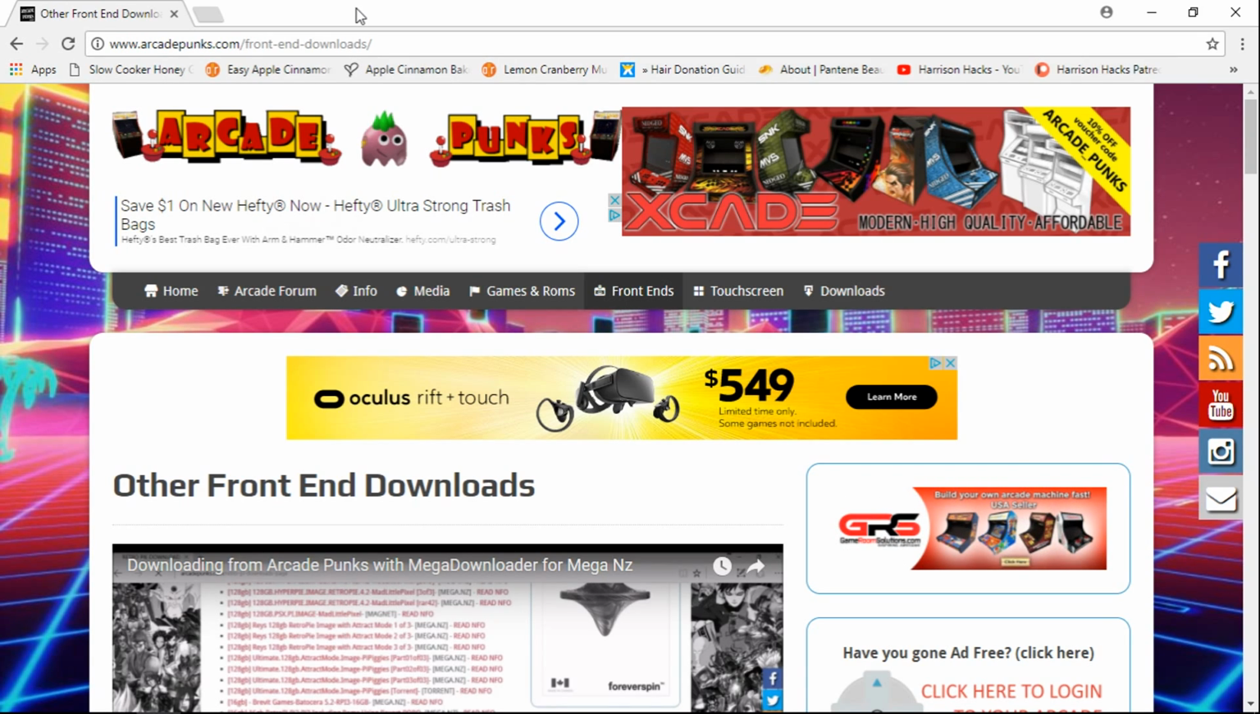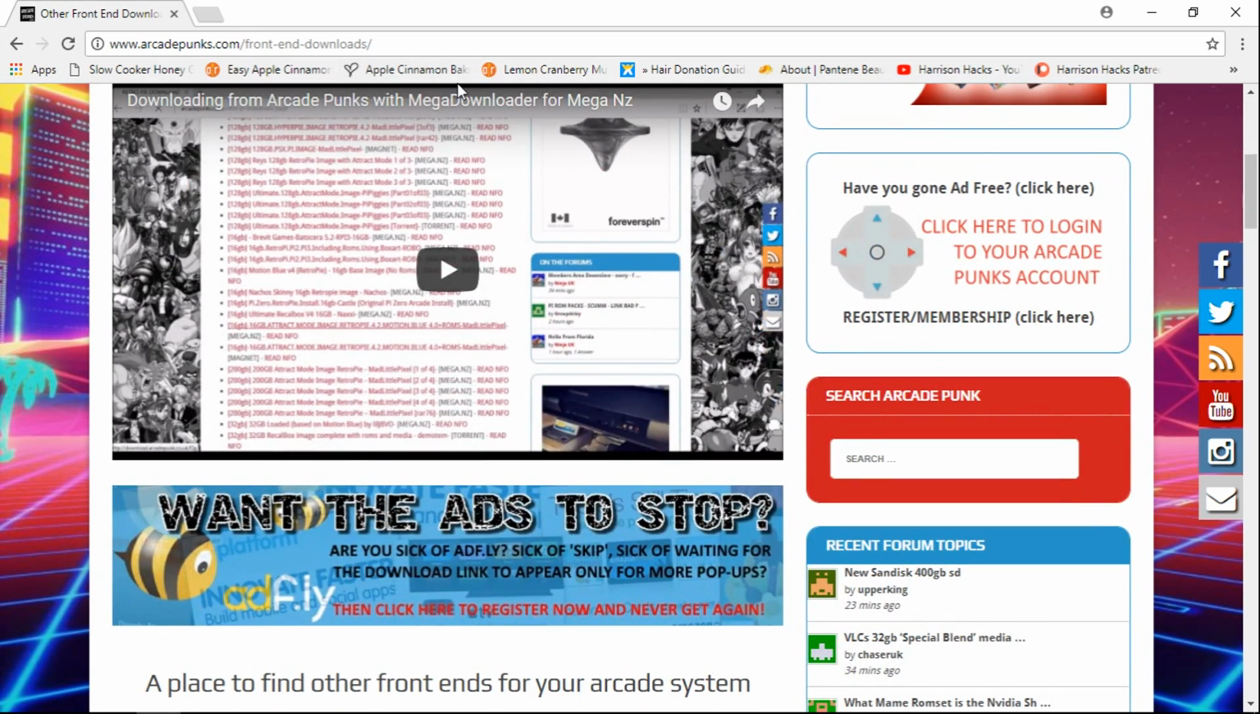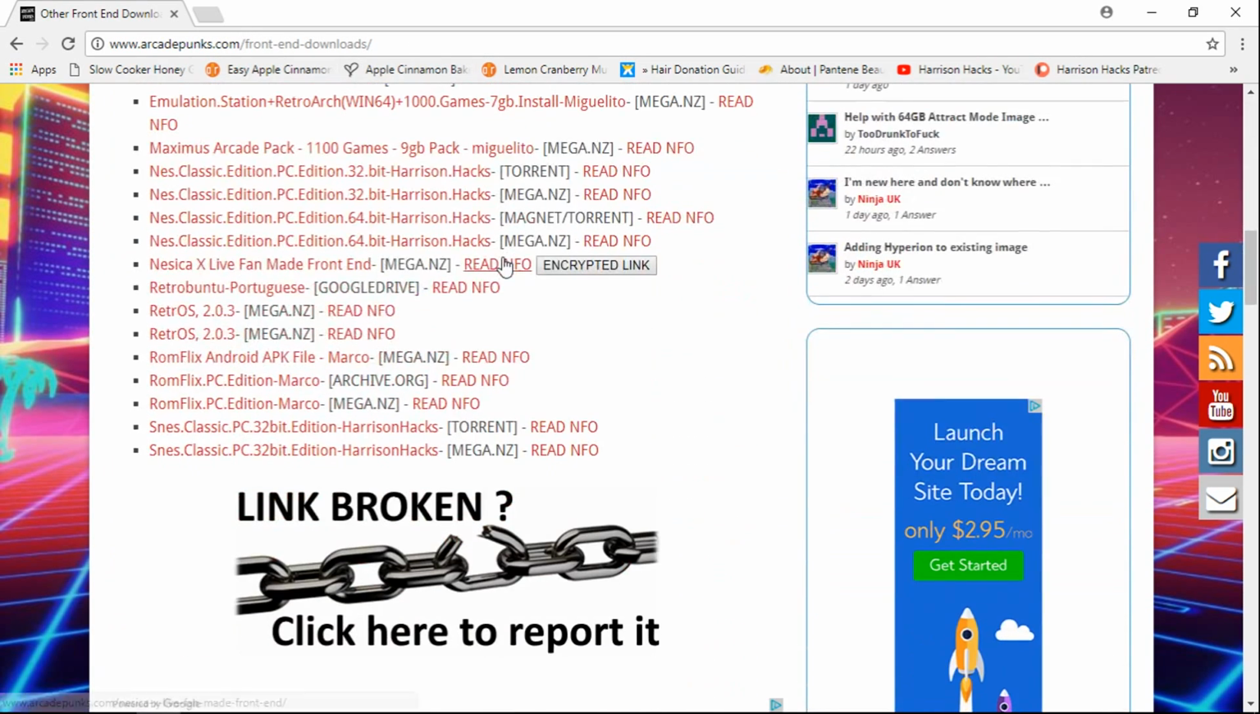This is a really cool new front end. It was released by Marco. If you go to the link in the description, it's going to take you to the Arcade Punks website. They have a phenomenal website. What you're going to want to do is just scroll on down and you'll see RomFlix PC Edition by Marco, and you can get it from archive.org if you click this link.